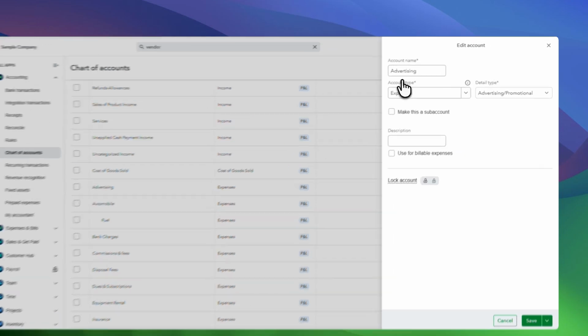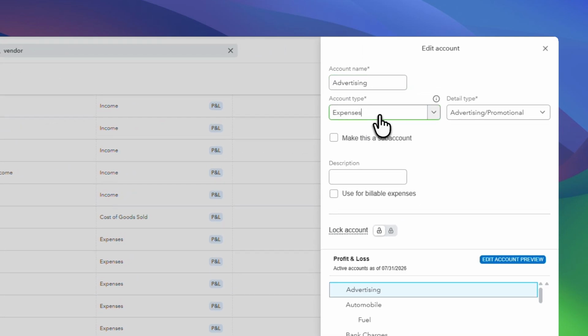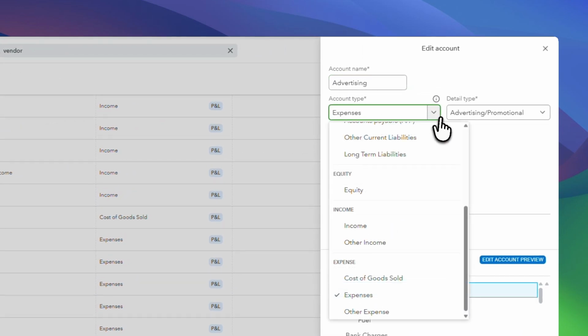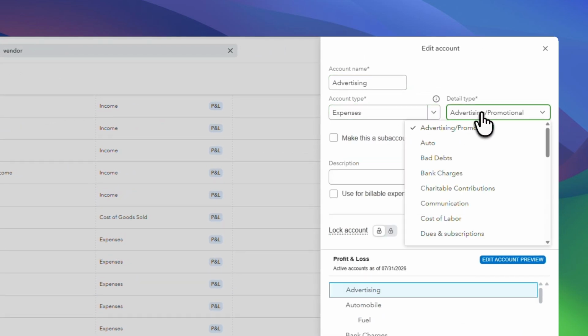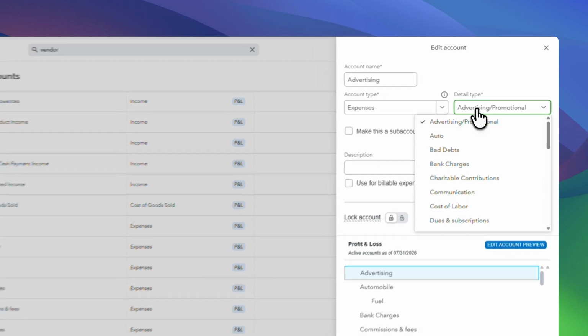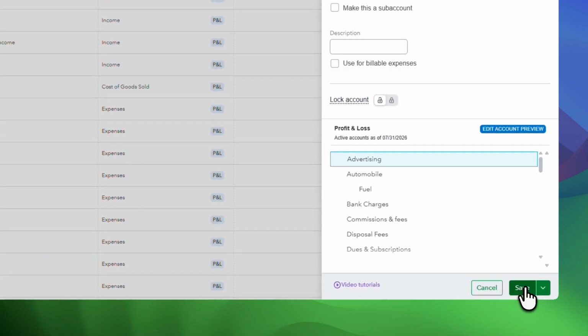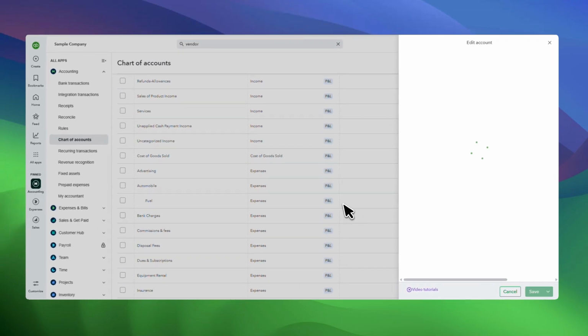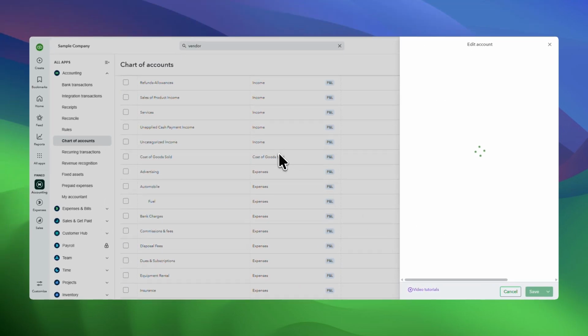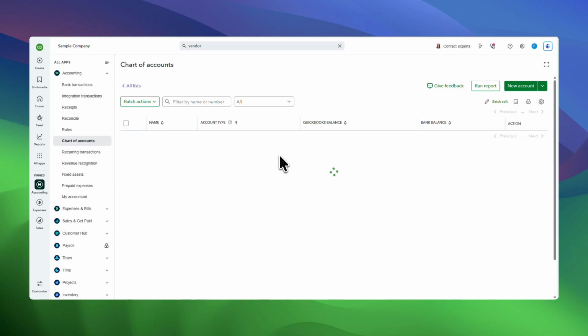Now go ahead and update the category information. For example, you might be adjusting the account name or changing another detail that better matches how you want your records organized. As always, it's a good idea to review your changes before saving, especially if this category is already being used in transactions. Once everything looks right, click Save. And that's it. Your QuickBooks category has now been updated. That's all there is to it.